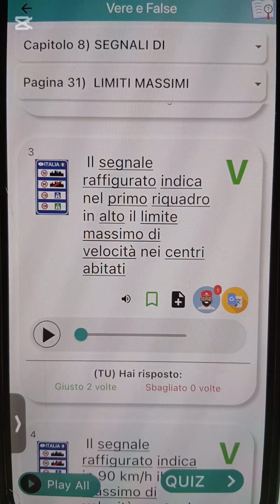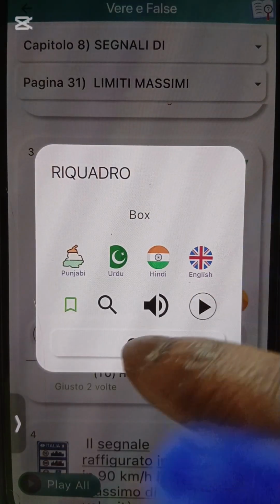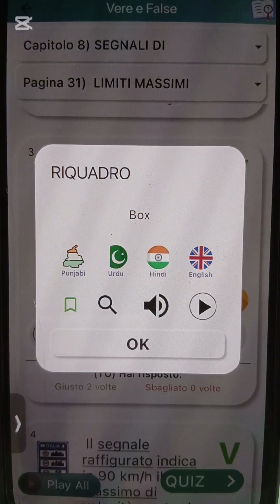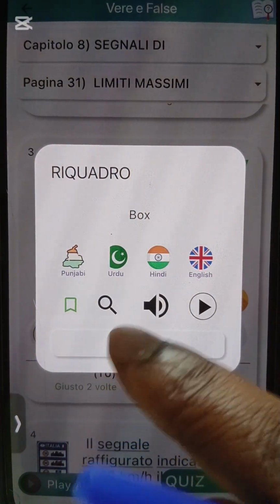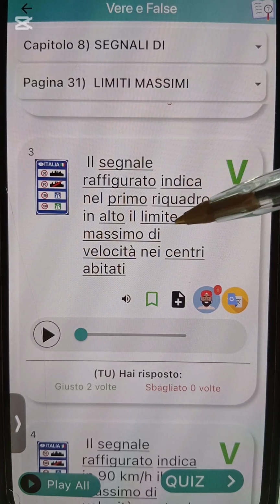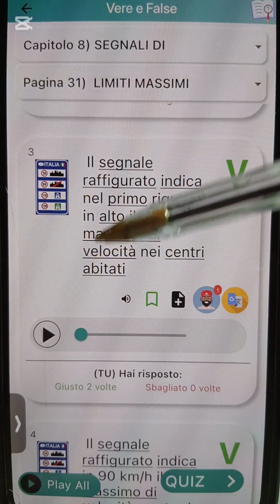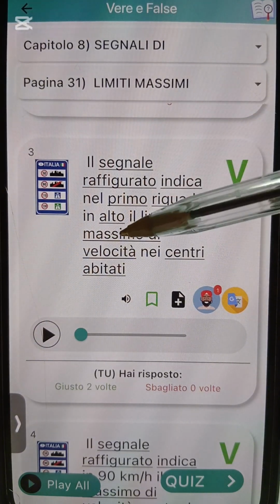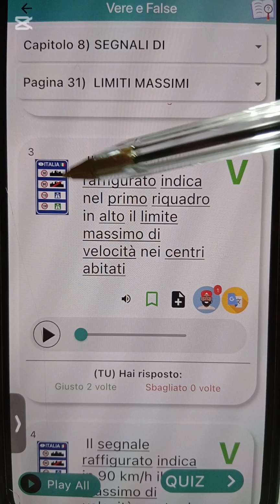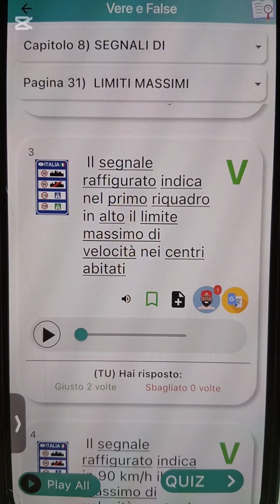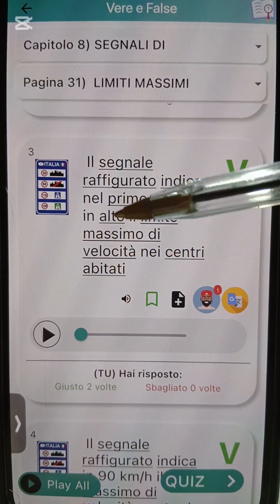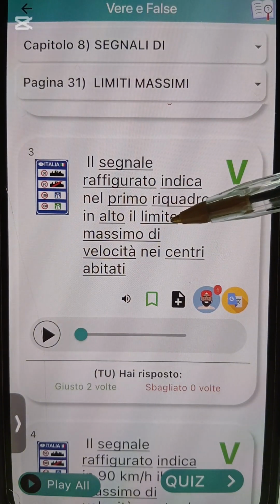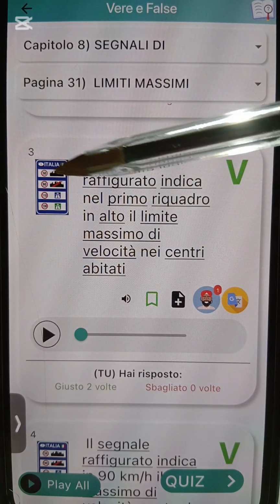Nel primo quadro, the first box, okay, riquadro, like box, the first one, if you see am, na wetin? Na centro abitati, na city center, okay. You see they indicate for the first box in alto, the one wey dey up. Which one dey up? Alto na up, na what? Centro abitati, na strada urbana. So e dey indicate say for the first box, for the one wey dey up, the maximum speed limit, okay, wey dey allowed.